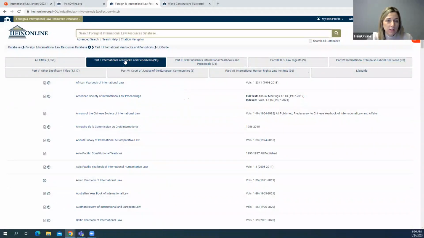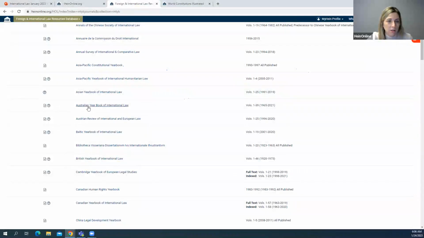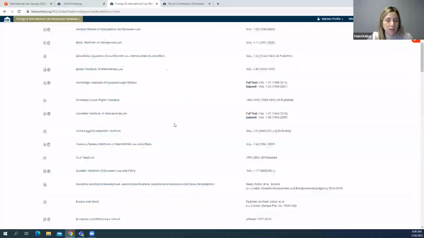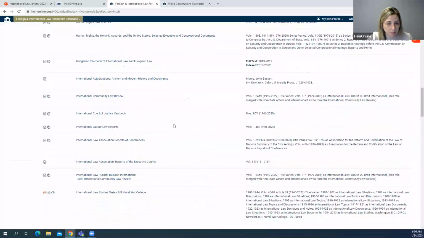Okay, so you can see a list of all 93 yearbooks we have: African Yearbook of International Law, American Society of International Law Proceedings, Asian Yearbook of International Law, Australian Yearbook of International Law. So you can just see the various publications here that we have available.